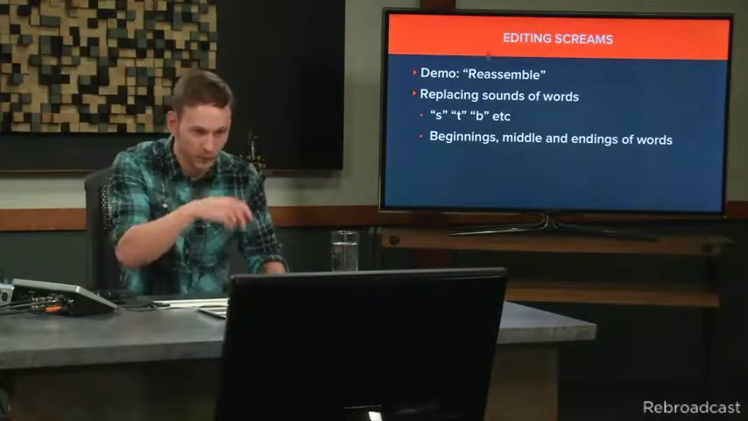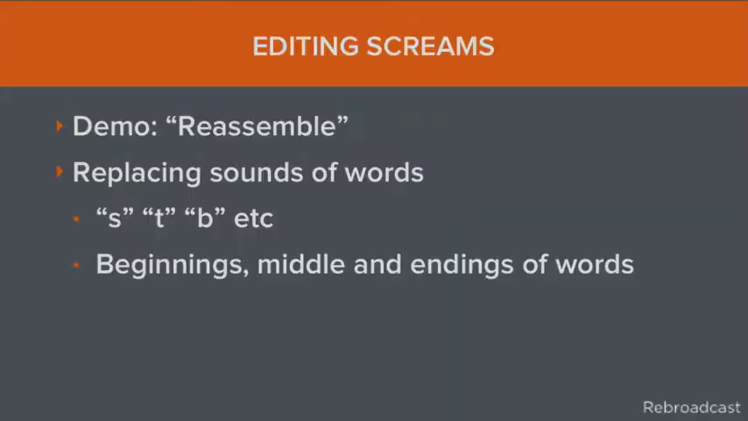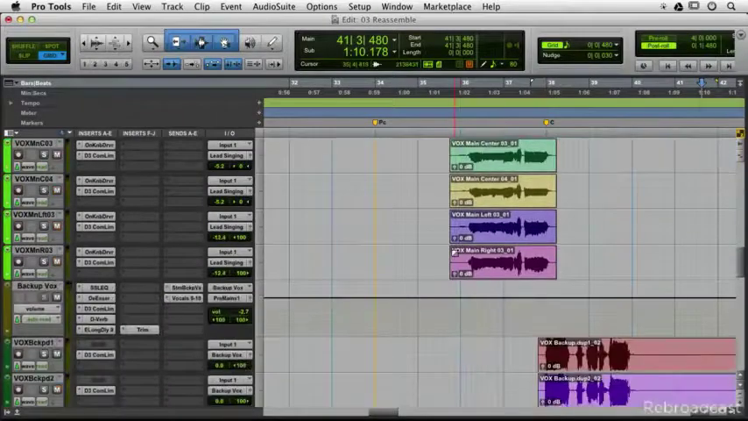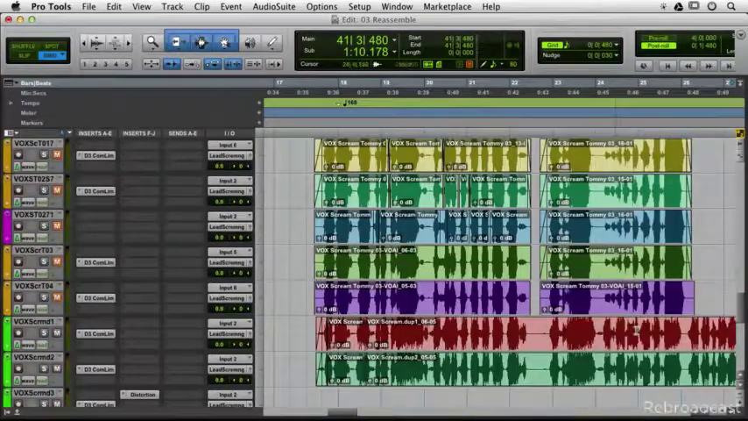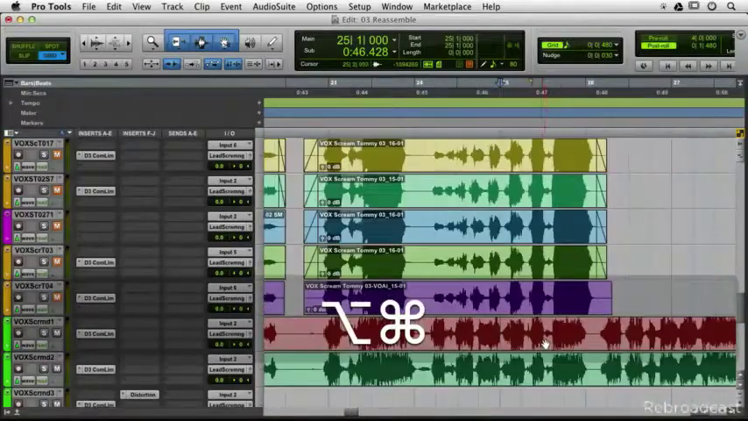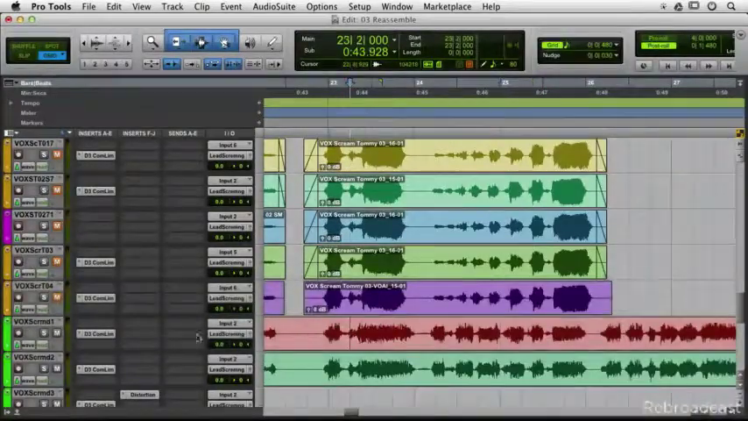Okay, so yeah, you can do this with a variety of things. You can also replace the middle of words. If a screamer has a problem and they keep cracking on one spot, you can take the middle of another word with the same sound and replace that.